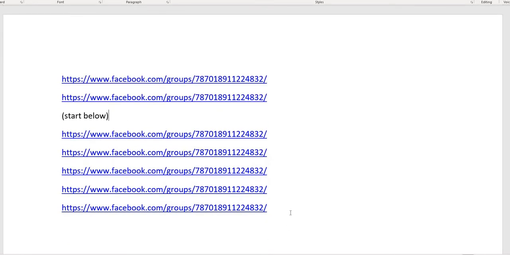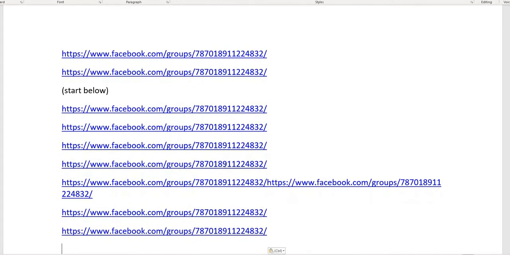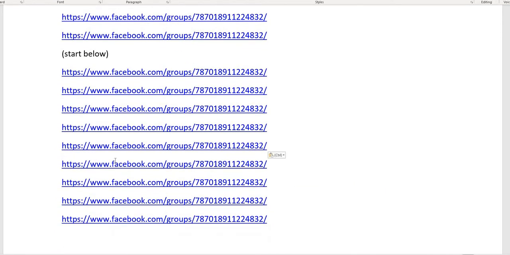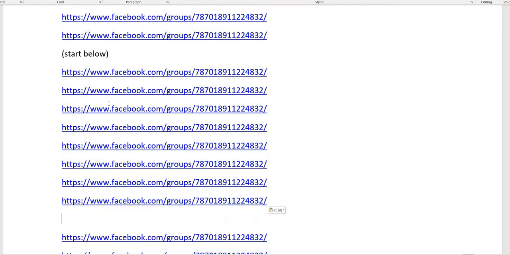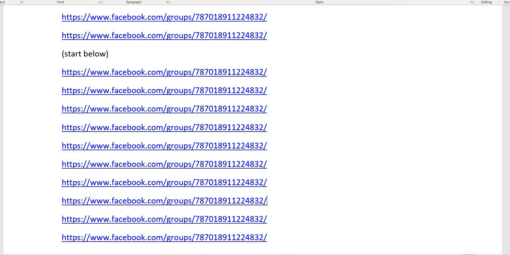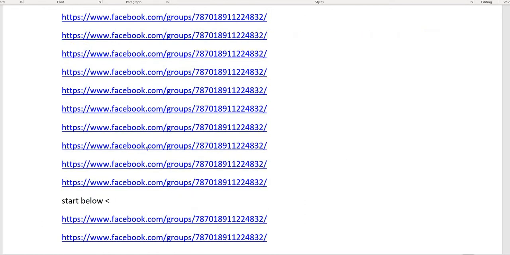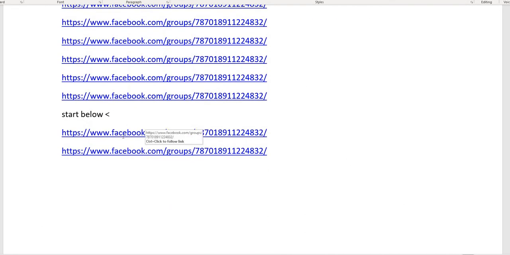And then the next day, I would post to these next 8 groups. And then I would move the thing down, I would say start below and save it. You guys see what I'm saying? And then the next day when I came, I would start below and I'd post to these other groups. And this way, guys, again, I wasn't guessing. I was posting to every single group. This made sure I was posting to every single group.